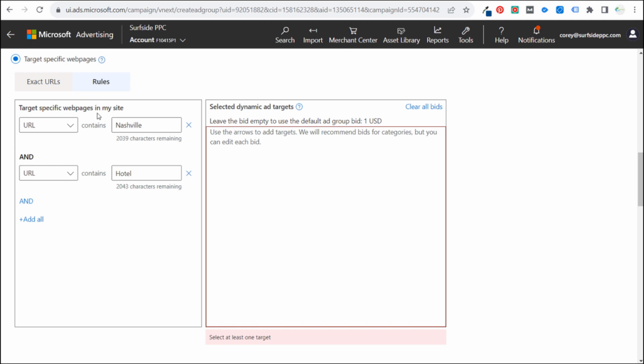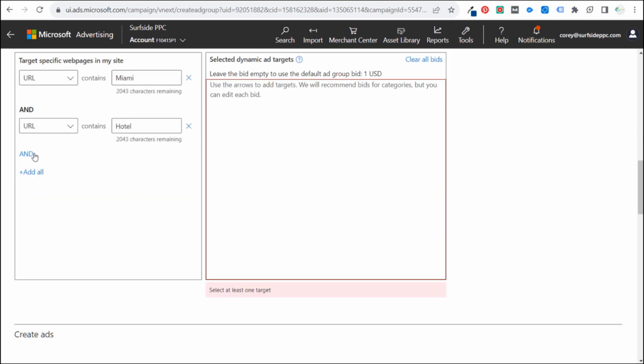You can basically use this to target specific web pages on my website. Now you have an ad group for Nashville. You can create an ad group for, let's say, Charleston. You can create an ad group for Miami, and you're able to target all of these different hotels within these different locations. And you can obviously set up different campaigns because you want to target different areas. So it really depends on how they have everything set up, but it does make it easier using dynamic search ads within your search campaign. And then all you need to do is add these targets.